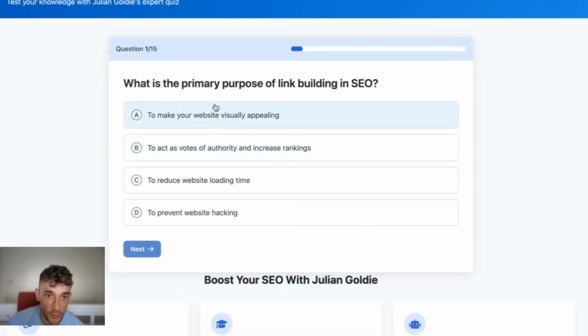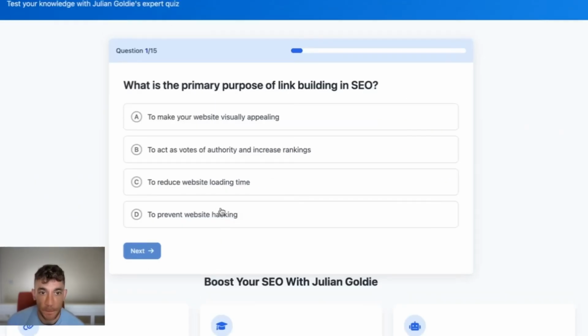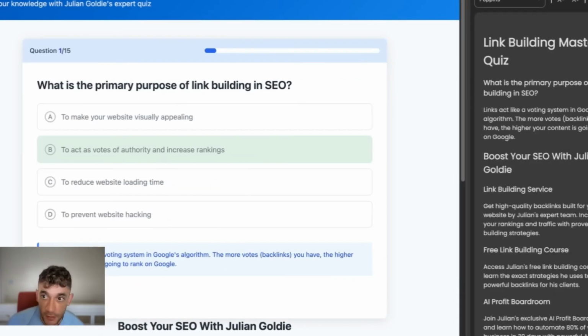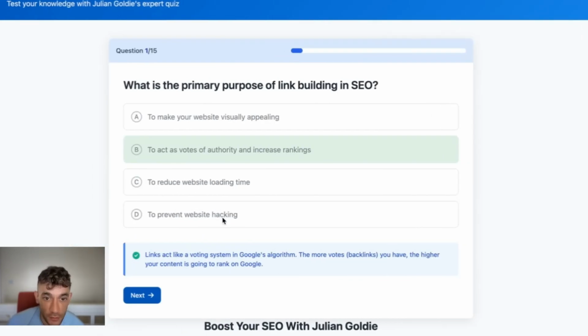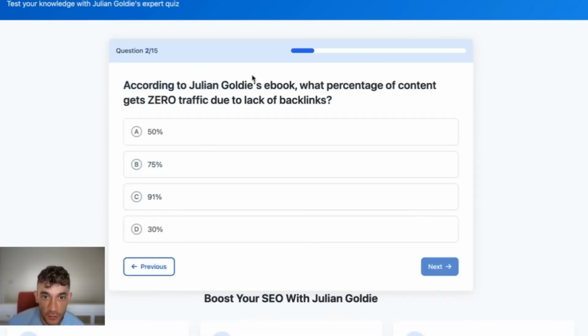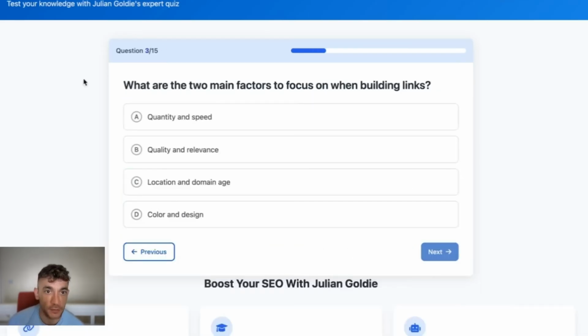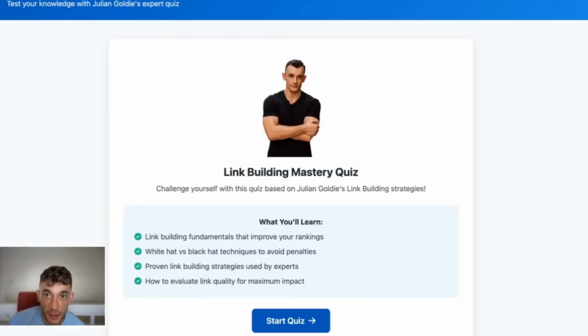And then if we click on start quiz, it looks super nice, right? So it says, what is the primary purpose of link building in SEO? To act as votes of authority and increase rankings. And you can see it gives us a green tick if we get it right. And if we get it wrong, let's go with a wrong answer. According to Julian Goldie's ebook, what percent of content gets zero traffic due to backlinks? We'll click on just 30% to show you a wrong answer. And you can see it actually comes back with the right answer right there. Right? So it's really powerful for training your team. Gives them 15 questions based on the content inside my book. And yeah, really cool stuff right there.